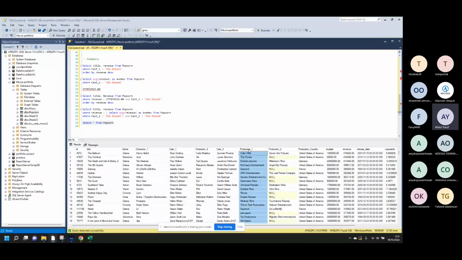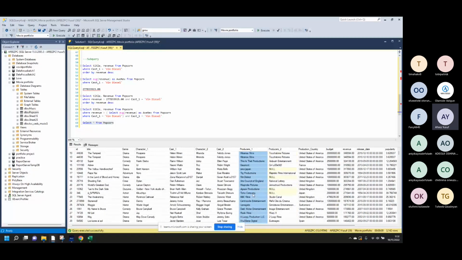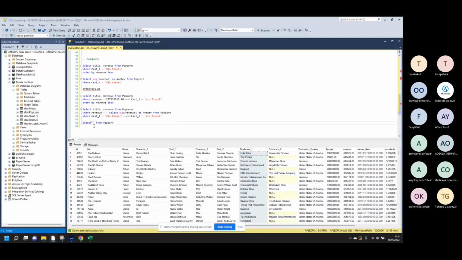Where am I? Okay. So I want to find all the distinct names of all the producers. For example, now. I hope this is it, because I've not forgotten stuff. Let me see.